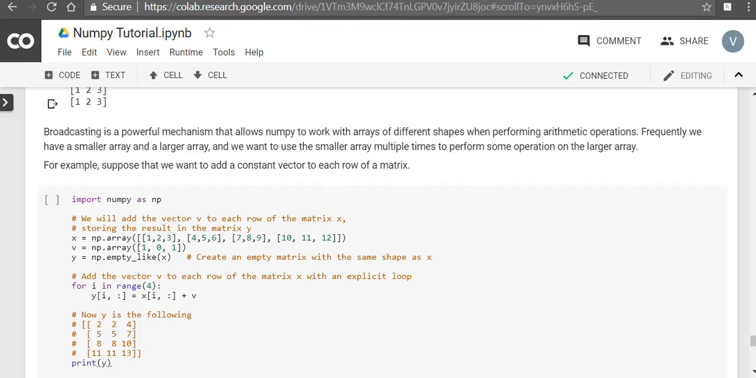Hello, in this video we'll talk about broadcasting. Broadcasting is a very powerful mechanism that allows Numpy to work with arrays of different shapes when performing arithmetic operations. Let's see with an example, it will make it clearer.